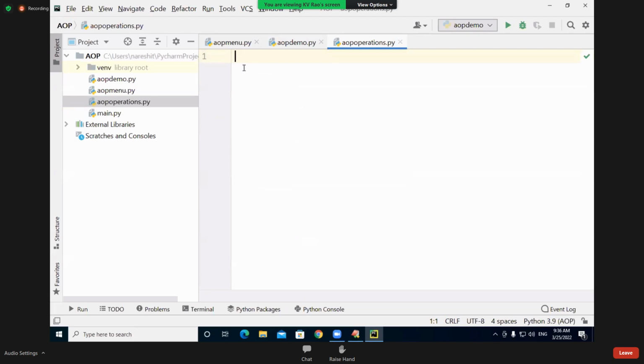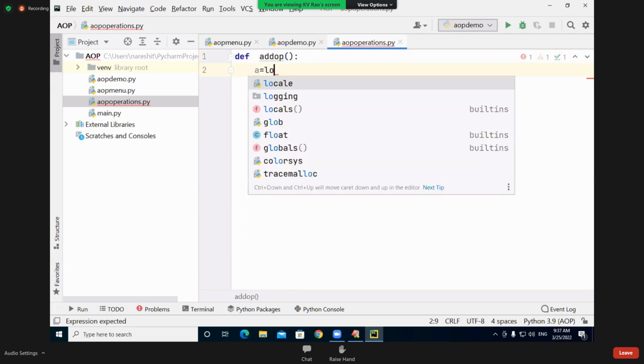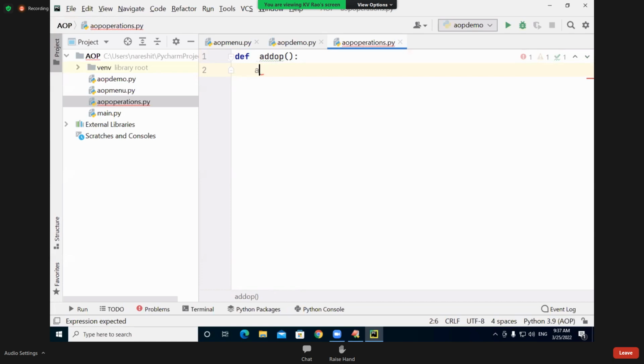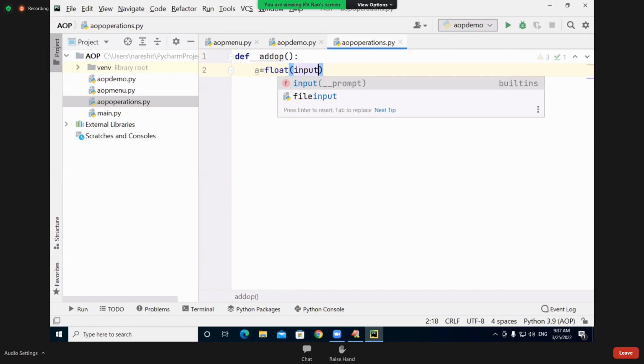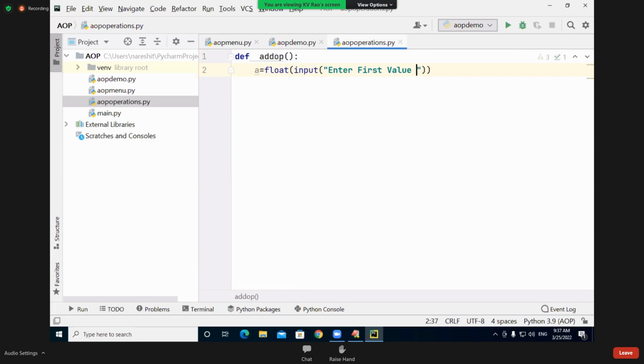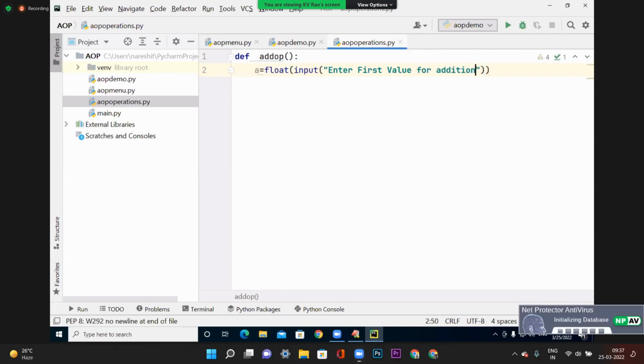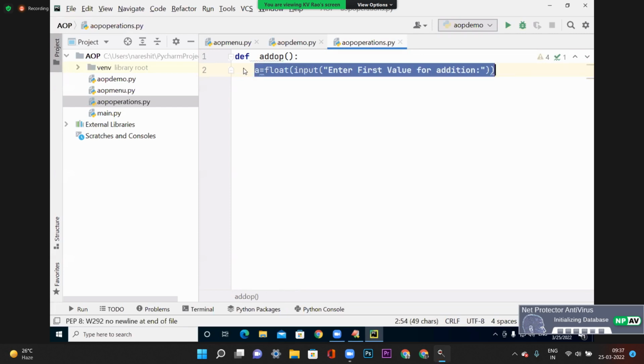Now I am going to enter into the continuation process. Come on, define, def. What is my function name, students? add_op. In this place, I will read two values. You know, a is equal to float of input of, see students, float of input of. Enter first value for addition. Right? Similarly, I will take the second one also.